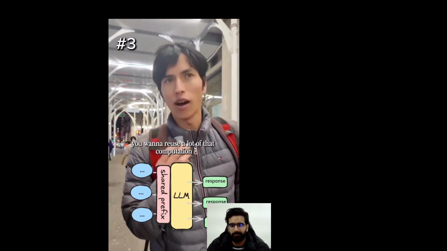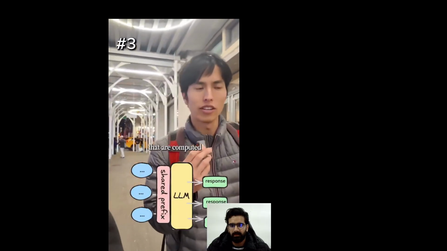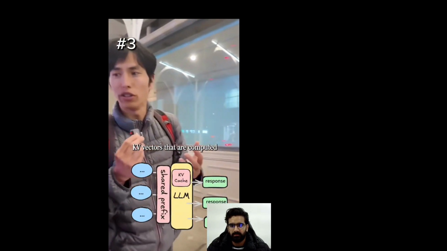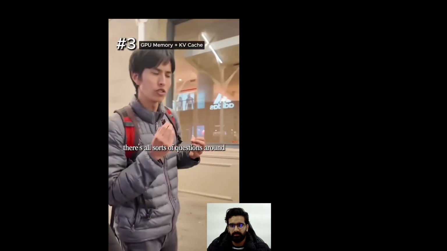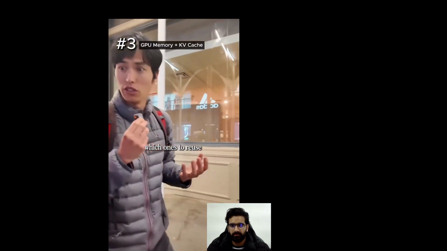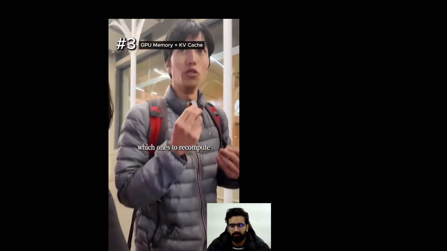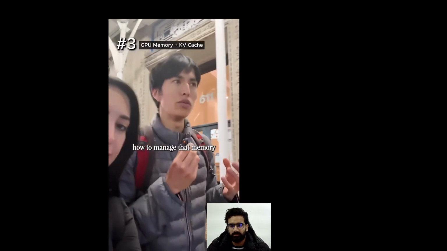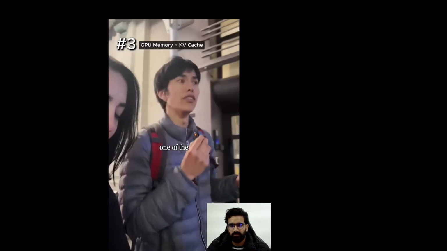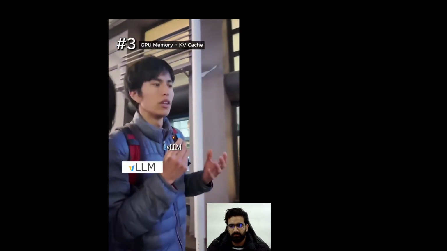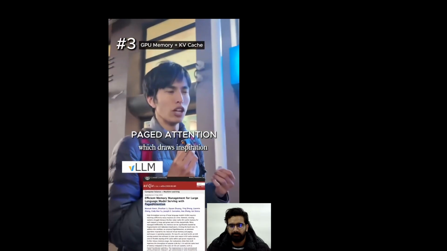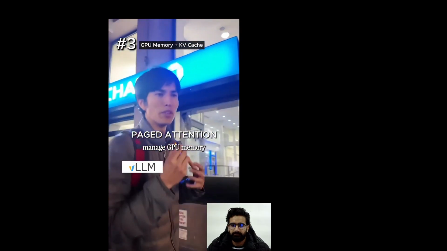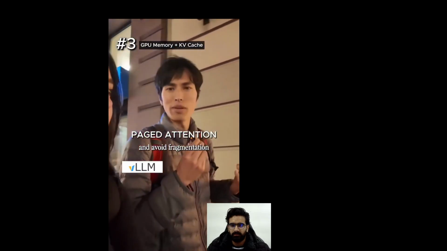And so you want to reuse a lot of that computation, a lot of the intermediate activations that are computed. This is what's called the KV cache, or the KV vectors that are computed, and you want to reuse those, right? There's all sorts of questions around which ones to reuse or to cache, which ones to recompute, in order to save memory, how to manage that memory, when to swap it out somewhere else, right? One of the big innovations of vLLM was this technique called PagedAttention, which draws inspiration from virtual memory to more effectively manage GPU memory, manage the KV cache, and avoid fragmentation.